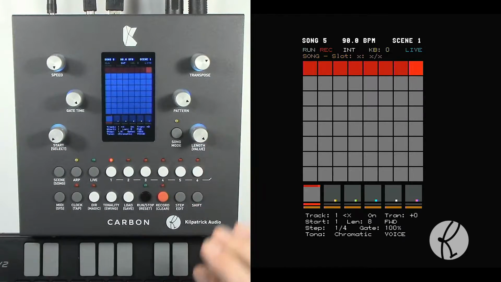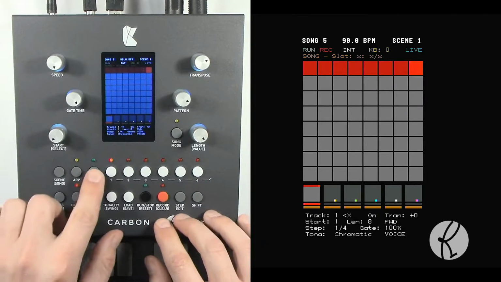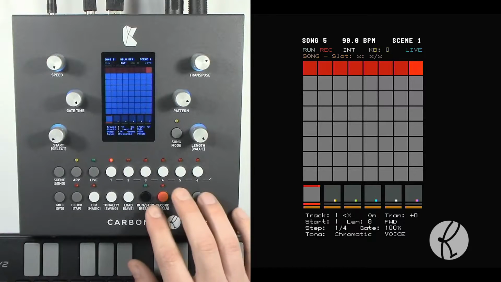So if I turn the Auto Live function on, now I can play, even with the live mode switched off. Here's how it sounds.